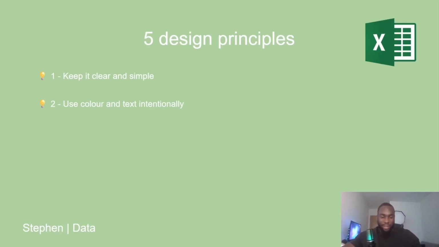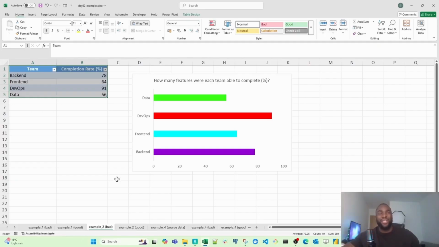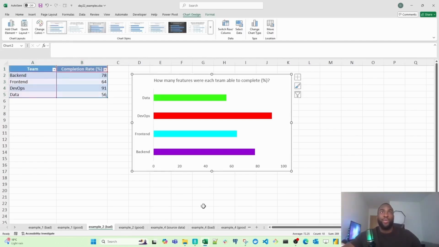Let's look at another example. We are looking at how many features each team planned that were actually delivered last quarter. As you can see, we have another horizontal bar chart. So yes, there are no grid lines, which is good. And yes, it has a clear title. The problem is these colors are just distracting. It's like the colors are fighting for our attention. They're not working together to guide our attention.